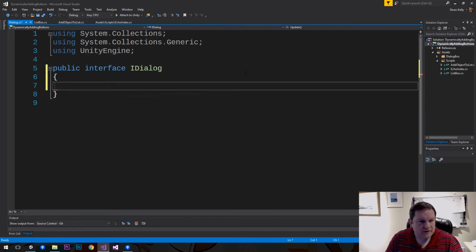Now an interface is kind of like a class in that you define members of that, but all the members are public, and you declare no code in here. So no code gets put in here whatsoever. Everything's public. You don't need to write public. In fact, if you write public, it complains.